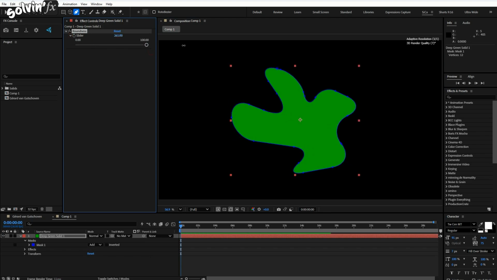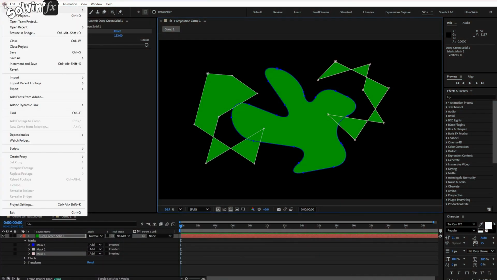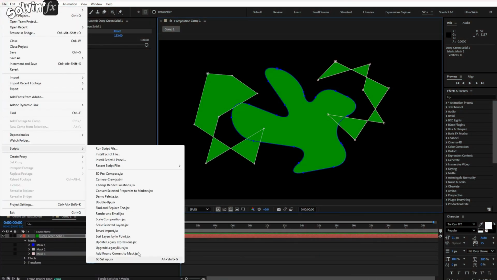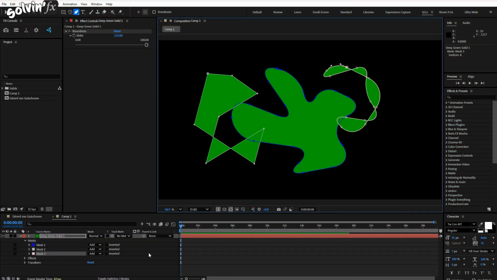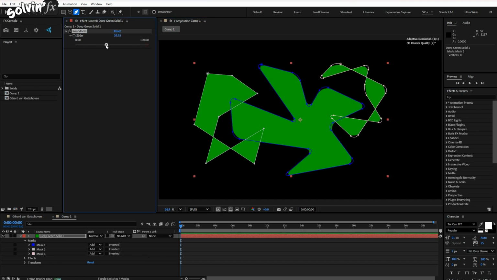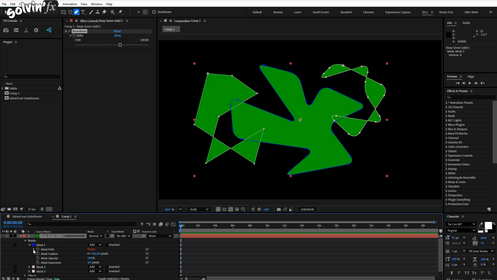When it runs, it will add the expression to your mask and add a slider. Adjusting the slider's value will adjust the curve. If you have multiple masks, you just select the mask or masks before running the script. If you want to disable the expression, on the mask path property, click on the equals sign which turns it off. Okay, that's what it does.